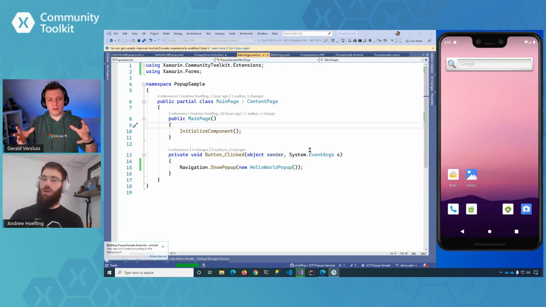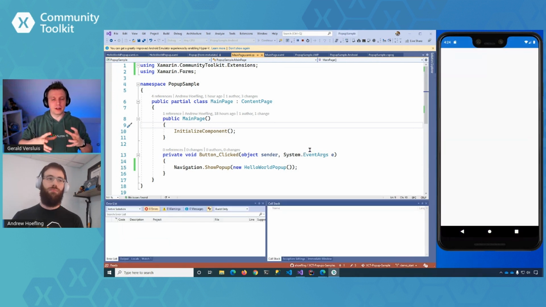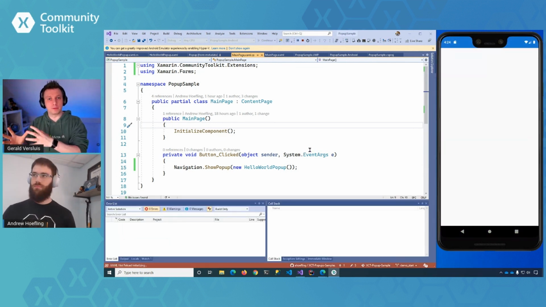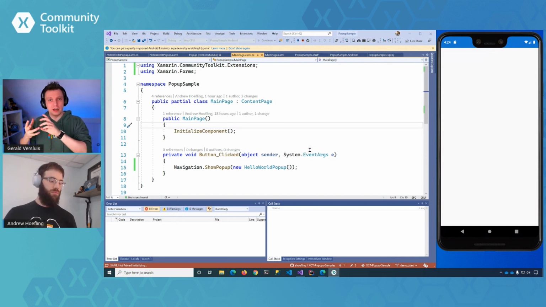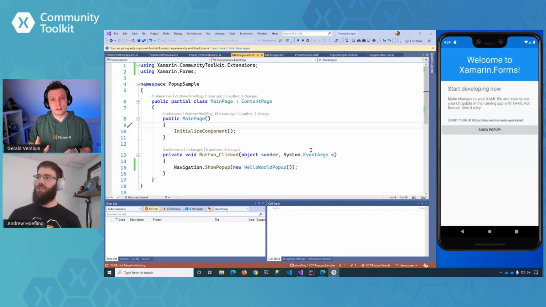And so again, while we're waiting for this, yep. What you mentioned, so basically we are leveraging the real native pop-up experience for Android, iOS, and UWP, right? That's correct.